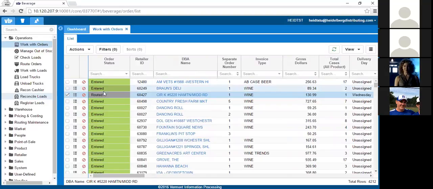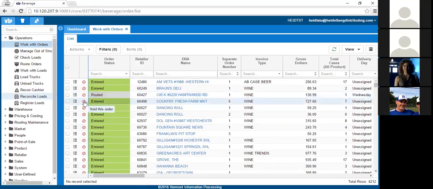Okay. So a couple other things that we can do within Work with Orders is, you'll notice over here we have the red circle with a line through it. This is the new way to void an order, which again can be locked down by role security, so not everyone may be able to do this. However, it's much, much, much easier to void an order in V13 than it is in V11.